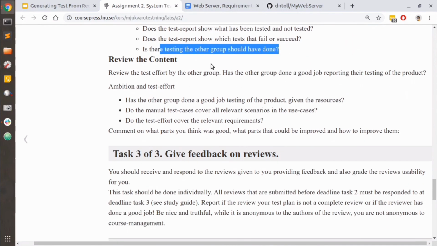So the last part is perhaps more a content or the effort thing, because the last thing that we're going to review is also the content, right? And this is the effort of the other group. Have the other group done a good job reporting their testing of the product? So this is a sort of a measure of their ambition and test effort. Given their resources, have they done a good job? Given the resources, have they even done testing in some cases?